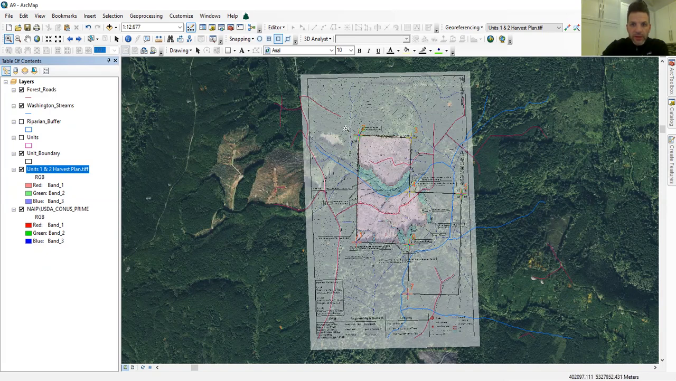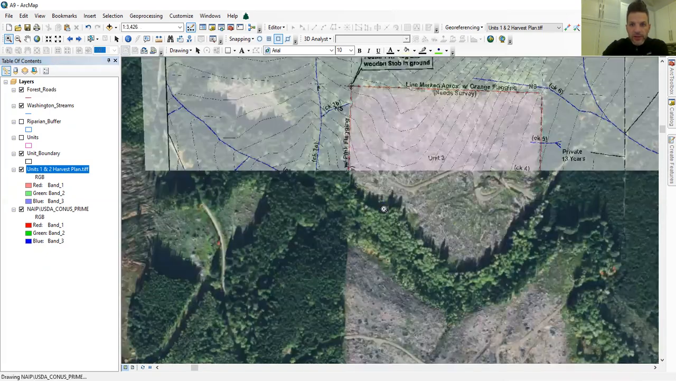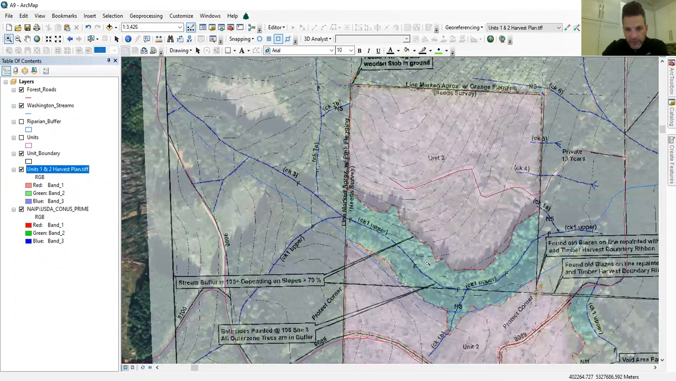So there we have it, where you can actually kind of see through it, see the aerial image. And we see that the unit boundary within the riparian buffer is actually pretty darn good, and that we do have some errors here with our roads layer and definitely with our streams layer. So our Washington streams layer is off by a few hundred meters maybe, and this needs to be corrected and edited and brought back up into here.